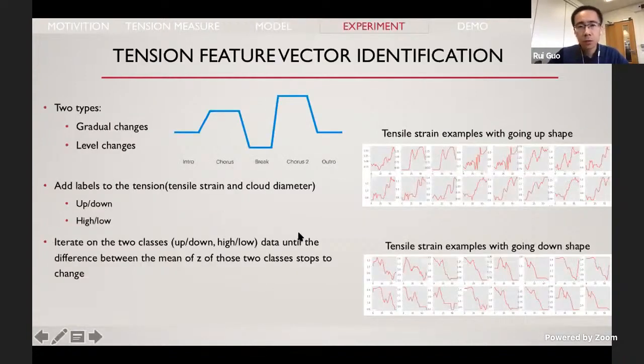After the model is trained, we need to find some interesting tension feature vectors to manipulate. Here we use two types of tension feature vectors. One is called the directional change. The other is called the level change. The directional change is a gradual change. Here you can see from the intro to the chorus, the tension goes up, but inside different sections, in the intro and the chorus, they have different tension levels. That's why we chose those two types of tension feature vectors. One type makes the tension go from low to high, but for the other type, we just want the tension to be high or low for the whole section.